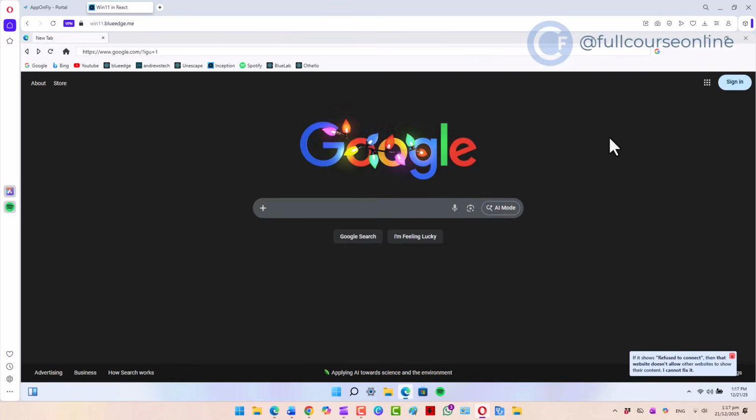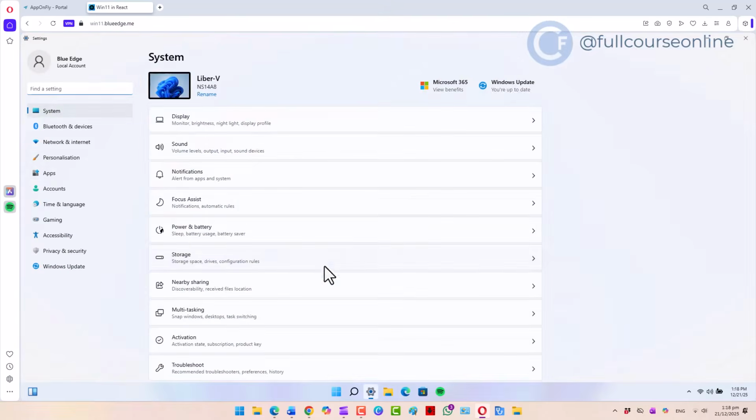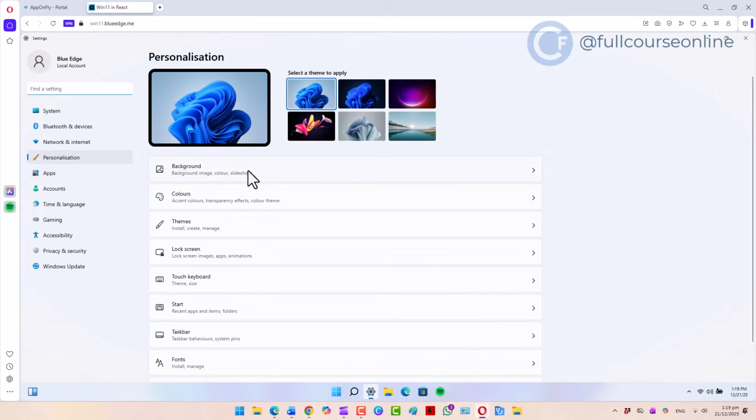It's ideal if you just want to see how Windows 11 looks and feels, especially for demos or basic learning. You can even save files inside the simulated file explorer, which adds to the realism.